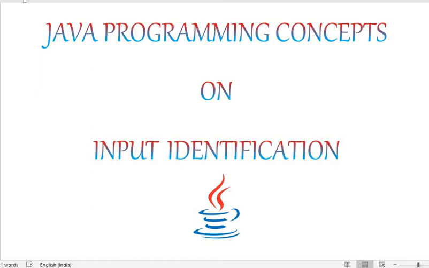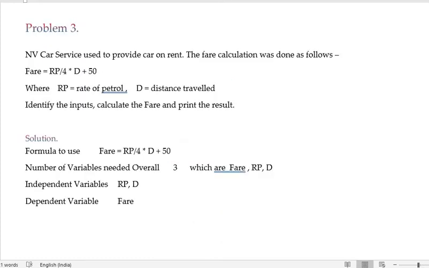Hello! Java programming concepts on input identification. Program examples continued. The question goes like this: NV car service used to provide cars on rent.